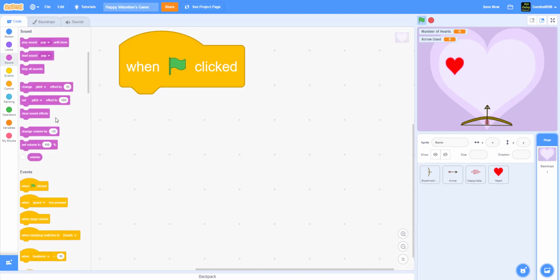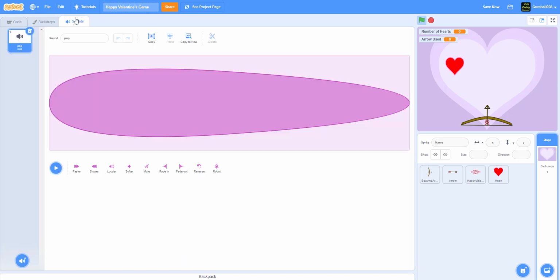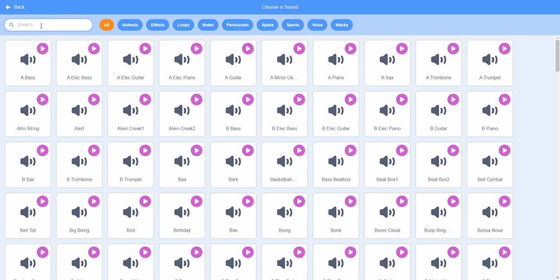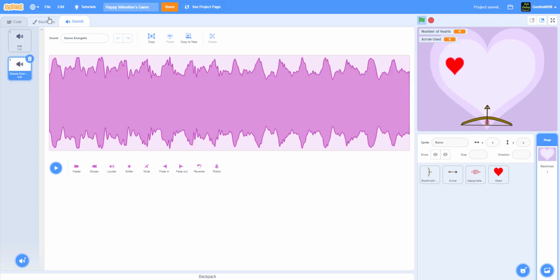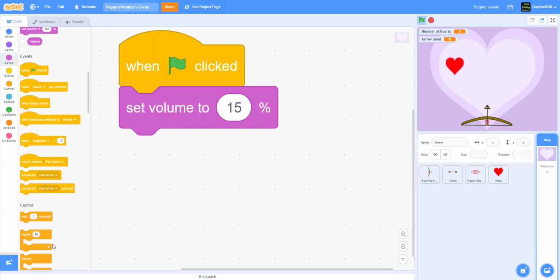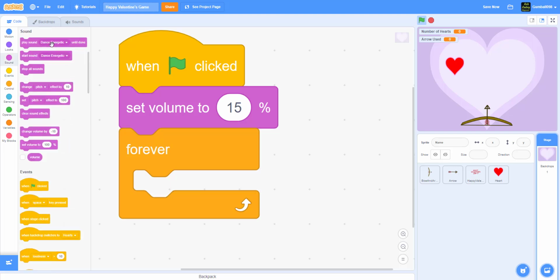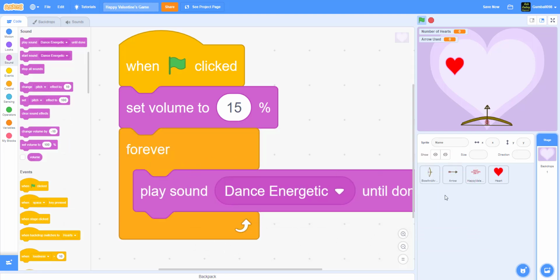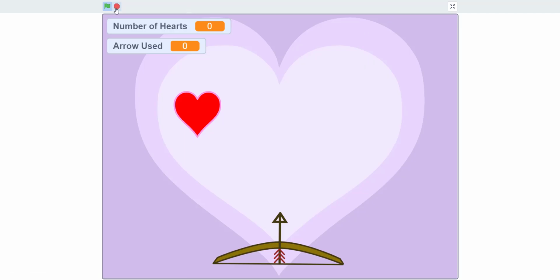It's cool how you can make Scratch the different volumes. So I can make it quieter already. So set volume to 15. Play sound dance energetic. Let's get that real quick. Yeah, this one. And it'll go forever. Dance energetic until done. So let's do this, and let's do it.